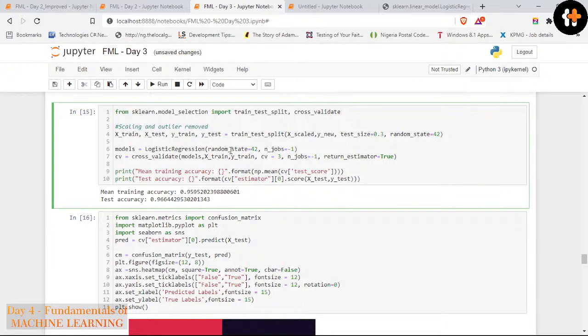This is where you want to split the data to validate. You are splitting to train and test. Then you will use your CV, your cross validation, to validate your model.